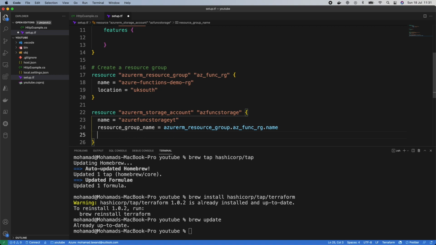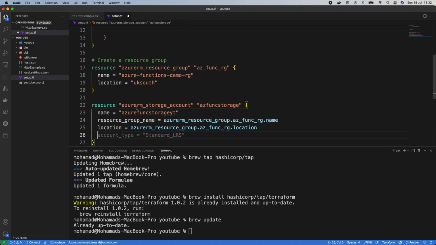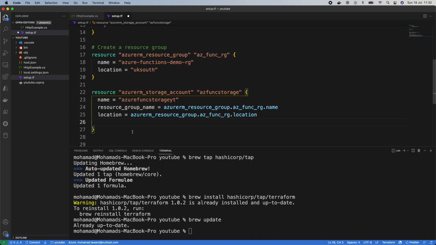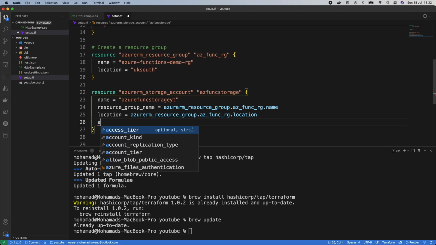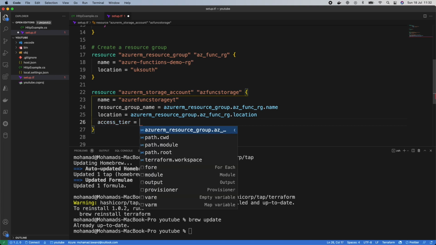Great. Once I've done that, now I specify the location. I'm going to use the same location as the resource group, so I can use azurerm_resource_group.az_function_rj.location. So basically I'm telling it that I want to get a resource group, and then I'm specifying which variable, which is this one, and then I'm utilizing the name and the location from here. Great. Then I'm going to specify the account tier is going to be standard, which is for the storage. So account_tier is going to be standard.